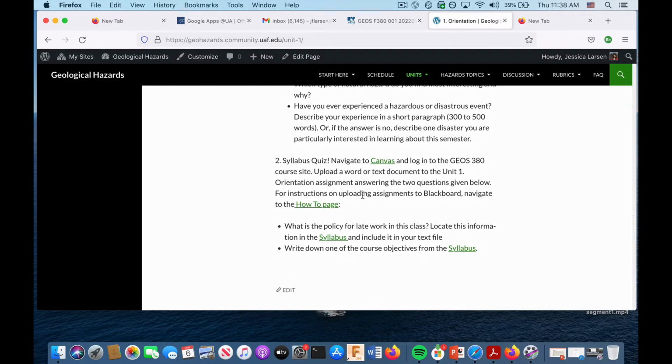You'll do a syllabus quiz. You'll navigate to Canvas. You're going to upload a Word or a text document that gives the answers to the quiz. These are the quiz questions right here. So you'll write the answers to these 2 questions and you'll upload it to Canvas. The syllabus, I should take you back to that, is here.